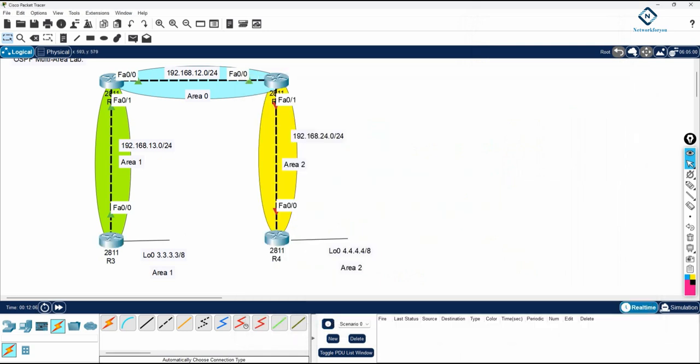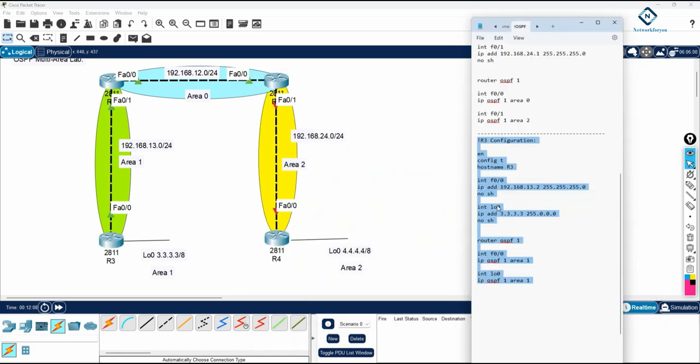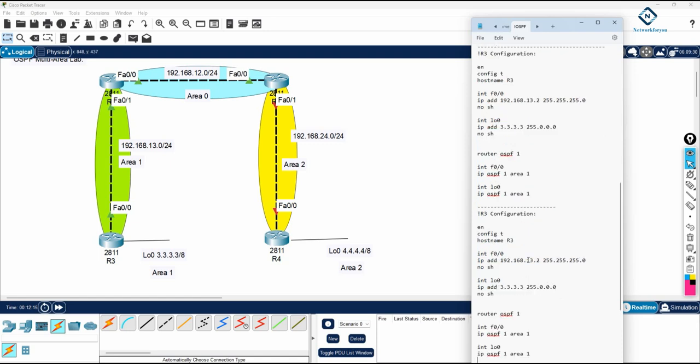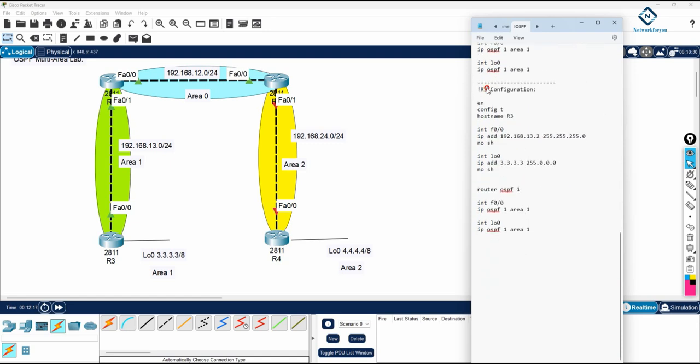And now we need to do it for R4. So this one, the same thing, I can copy. I can divide the notepad here and I can paste here, and we can see here. This should be R4. This should be R4. And if you see F0/0, you have 24.2. So I will change this to 24.2. And you have loopback 0 here.